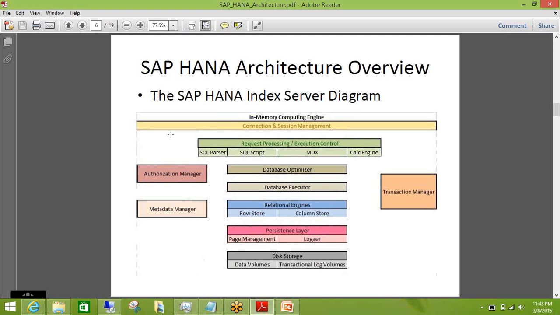But in a real-time scenario, you never really deal with the index server directly. To some extent you might be using it through admin processes. I'm not saying that it is not covered, but in an actual scenario, when you are doing a project, these things never come up. Basically, these are internal hardware structures of the HANA server.